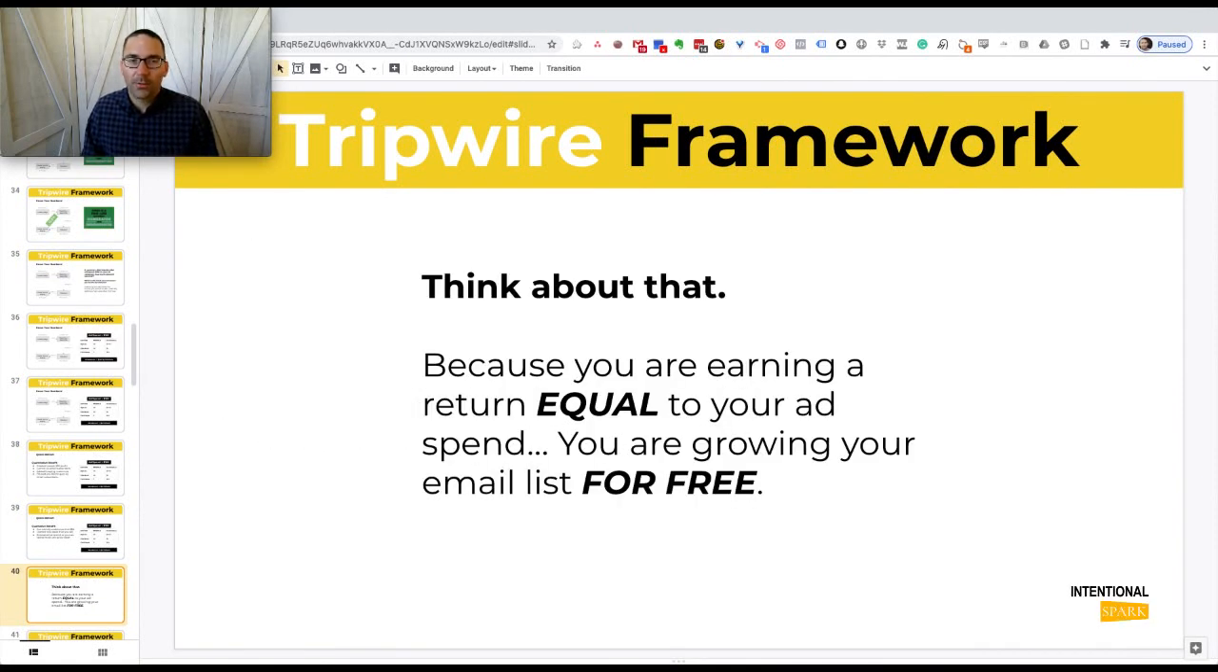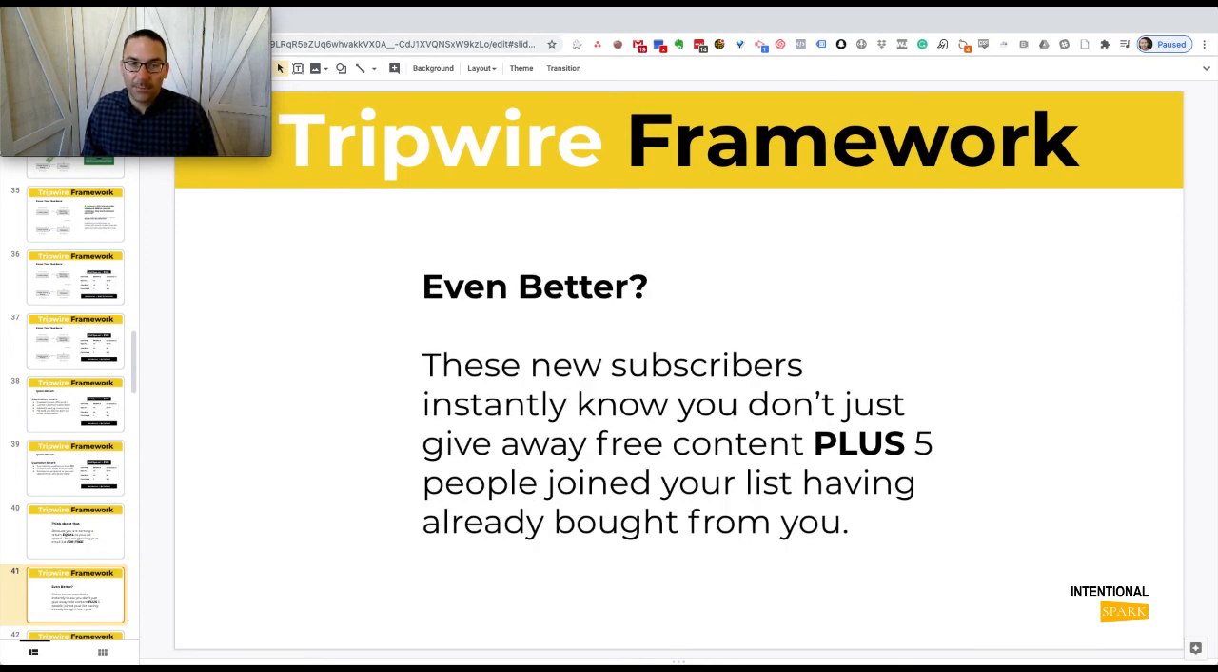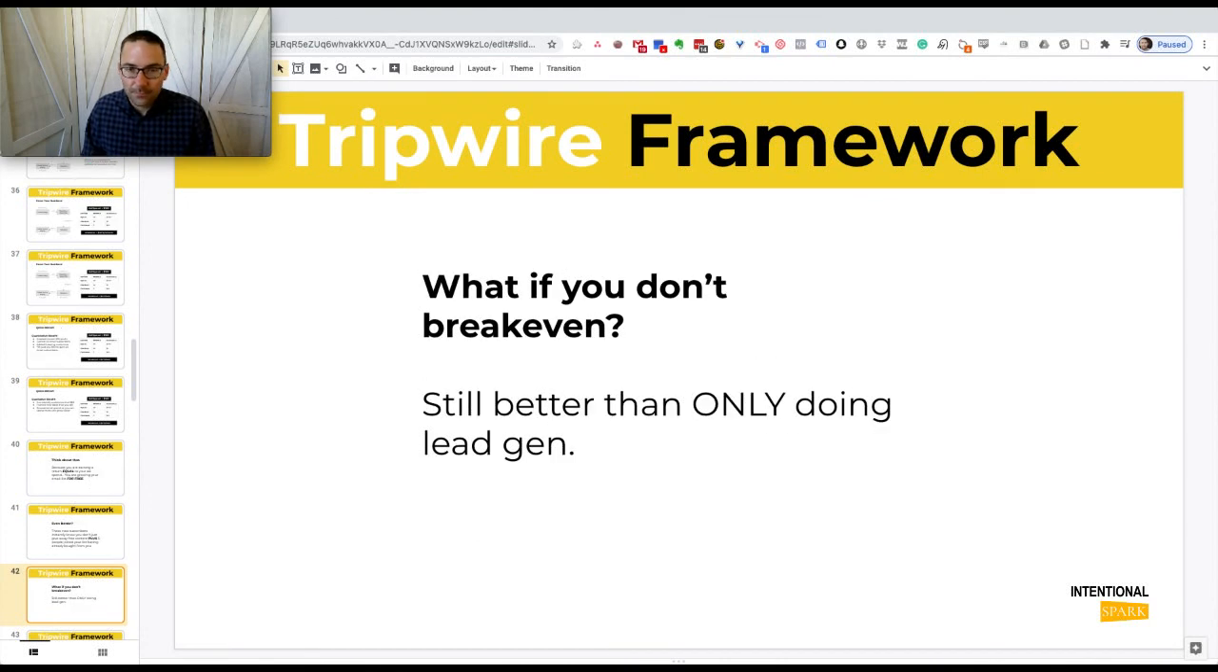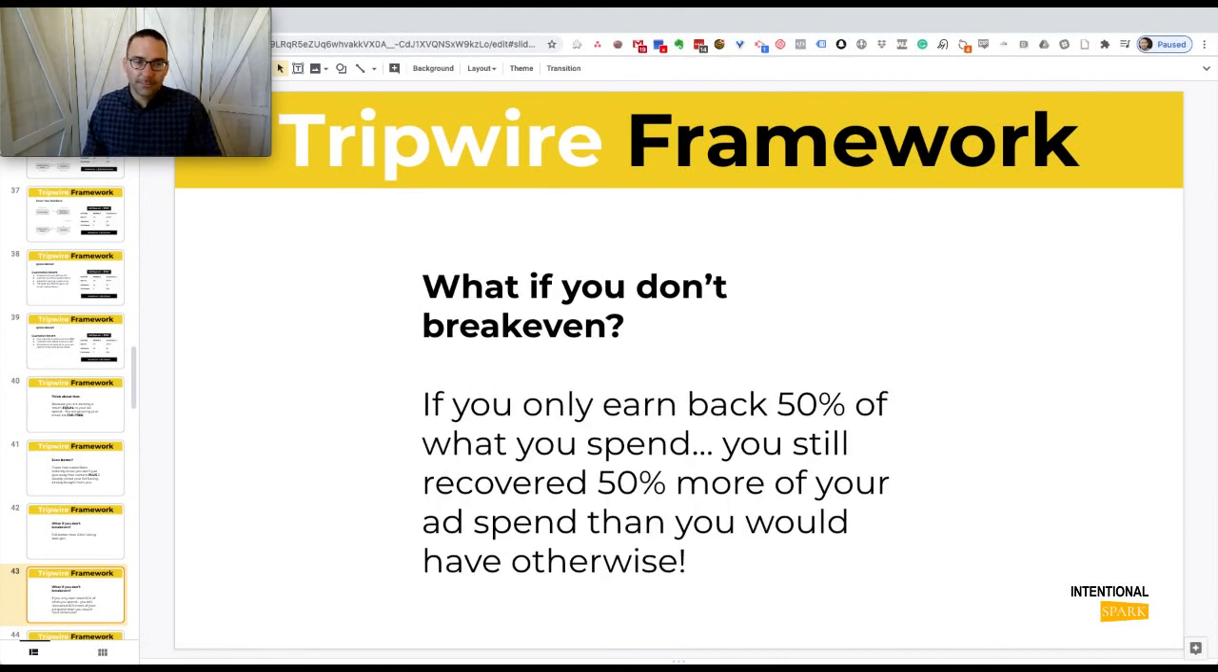So you're earning a return equal to or greater than your ad spend. You grow your list for free, and you can make some money. This doesn't happen in every case, but even if it was 50% of your ad spend, that makes your ads half as expensive. And that's what this slide says here. So basically, it's just better than nothing, because otherwise you've just been getting leads.